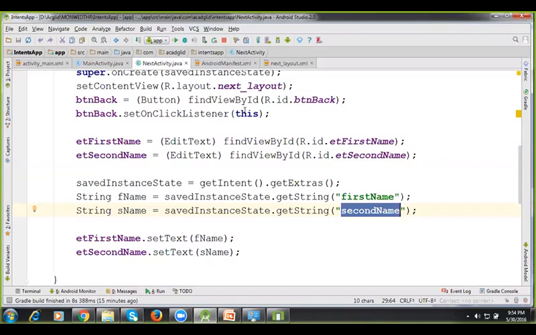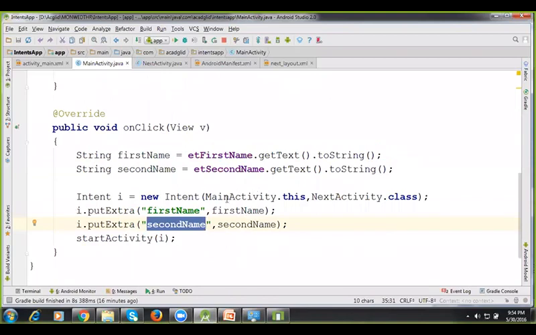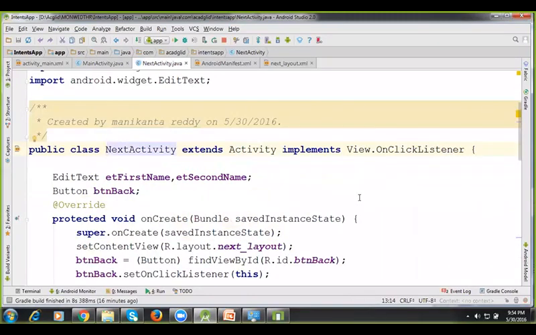My confusion is here. How does the next activity know the data is coming from the main activity? Suppose one page has an intent, main activity dot this, comma, next activity class. I understand that. My question is: suppose the next activity is called by two other activities, how does it identify which one is calling it?